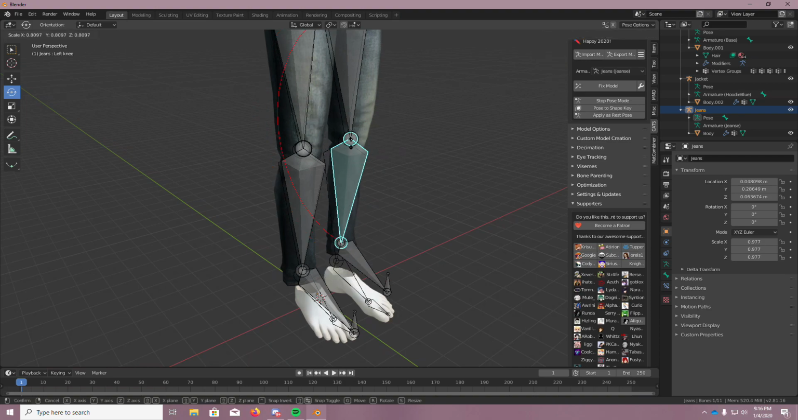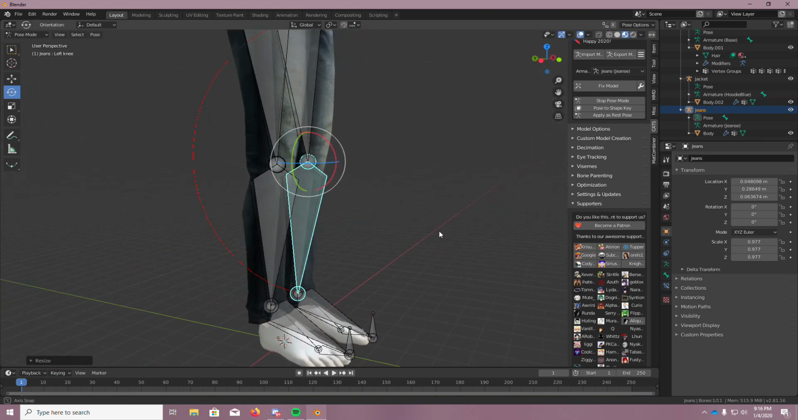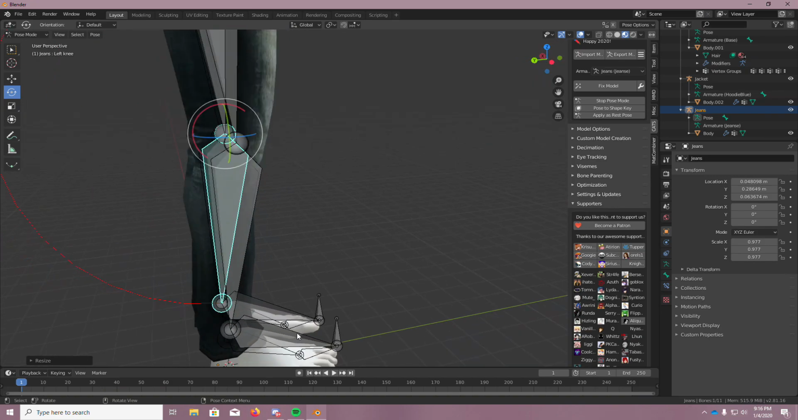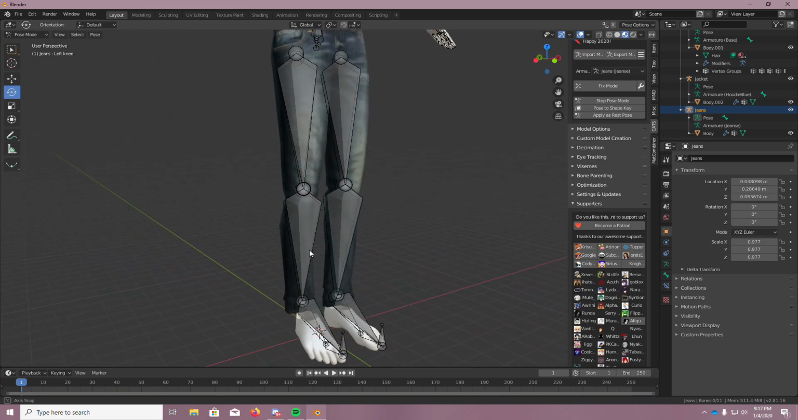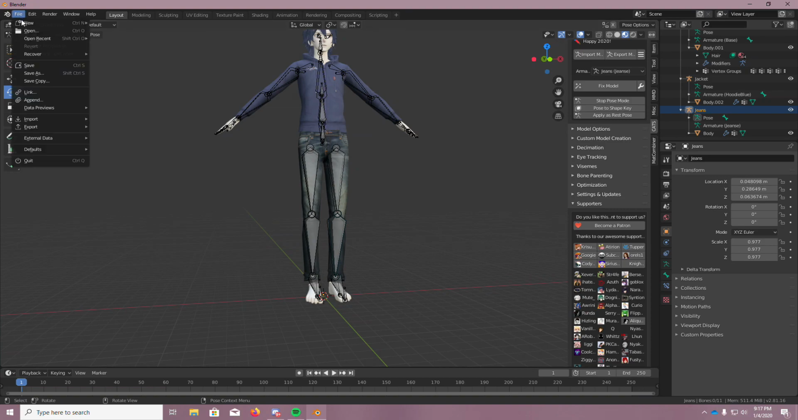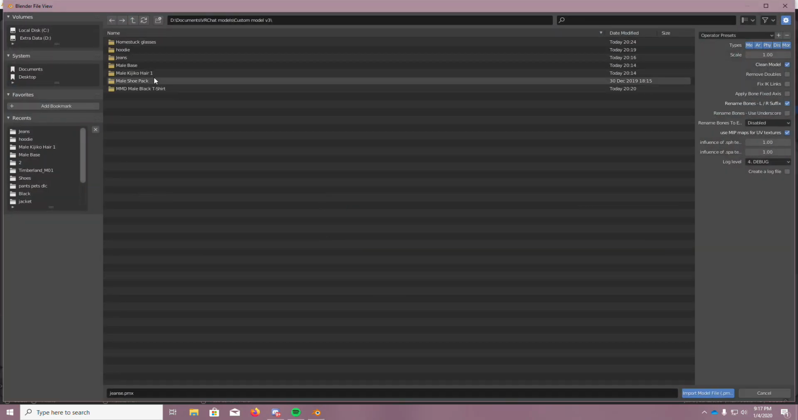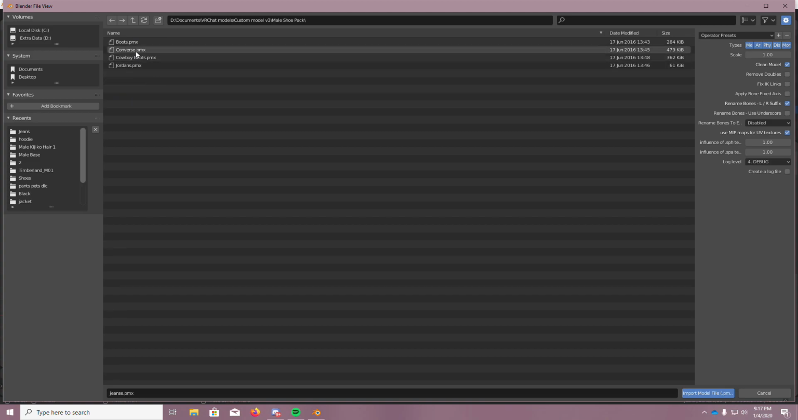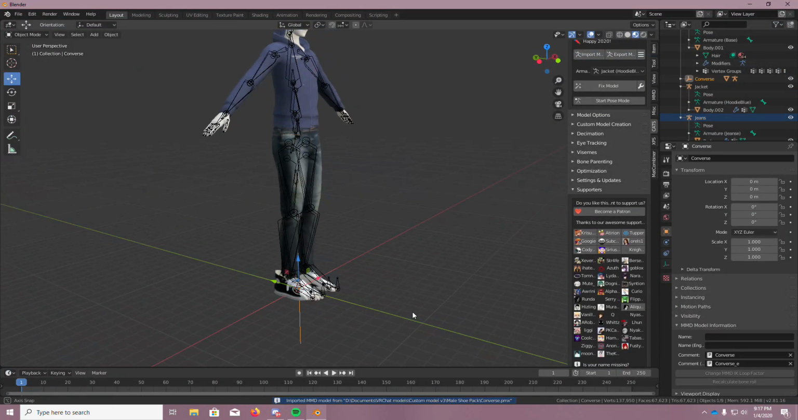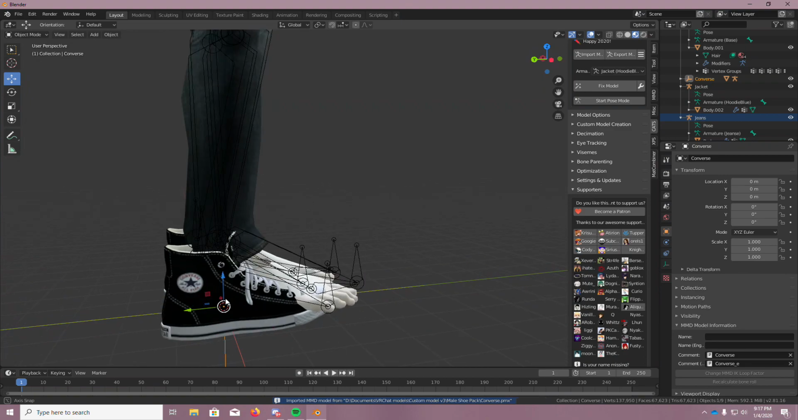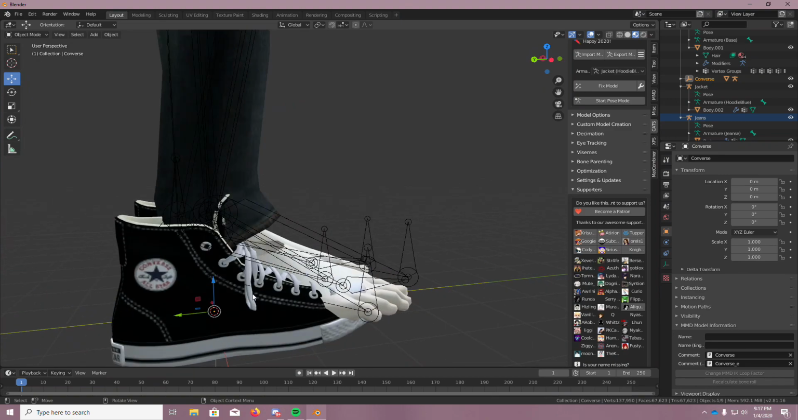So when you go here, we're gonna scale this bone if it lets me. There we go. Scale it down a bit. It doesn't have to be necessarily equal, but you don't want it to look too awkward. So now we're gonna add shoes. Do the same thing we've been doing. Let's go with some Converses.